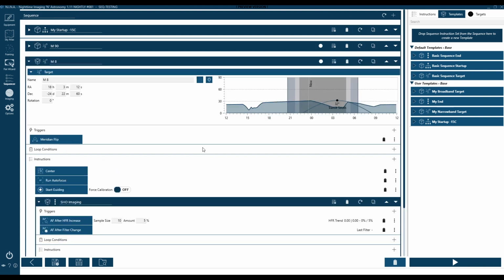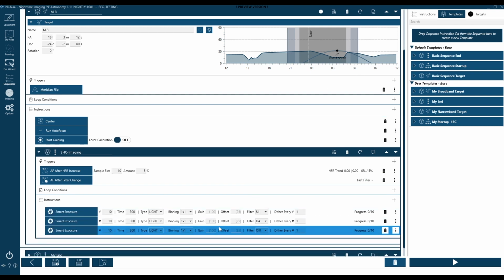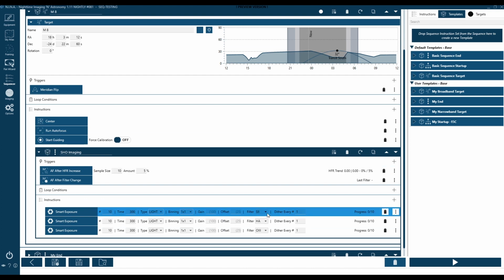Now, if I look at M8, notice that, again, maybe this number of frames is not enough, right? I haven't done the math on it, but maybe it's not enough here, or maybe it's too much. So how do I make sure I'm not going to get a lot of extra frames I don't need? Well, I certainly want to end at the end of astro dark.